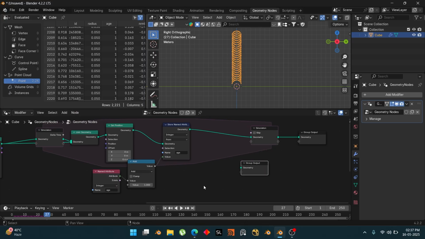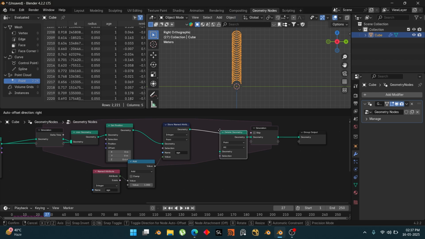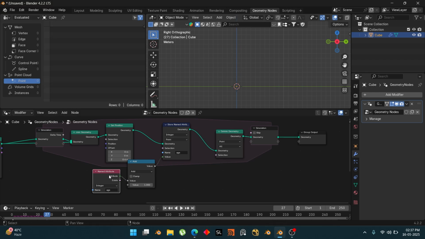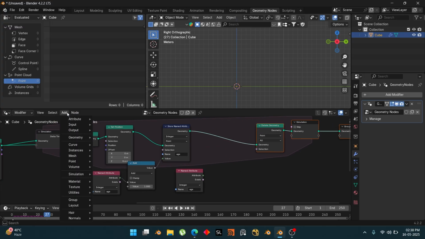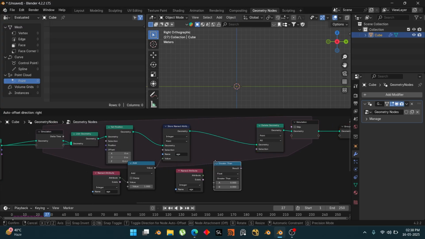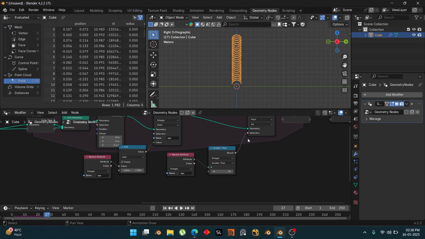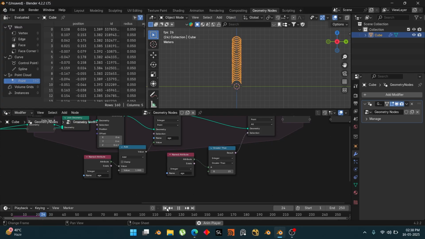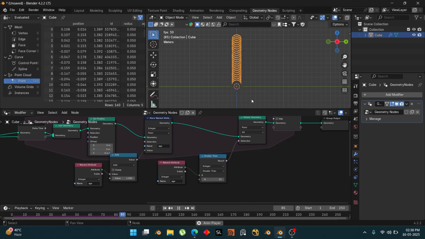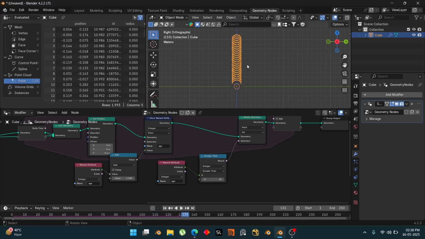So let's again take a delete geometry node, and let's call this age, and delete the geometry wherever this age is greater than, let's say, 25. Let's delete this. You can see the points after the age of 20 are getting deleted. All right.